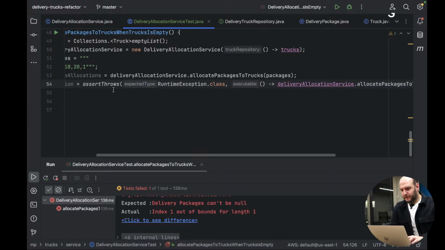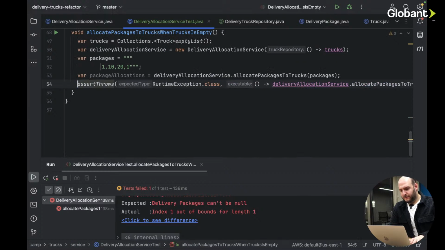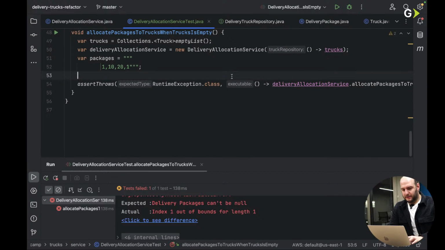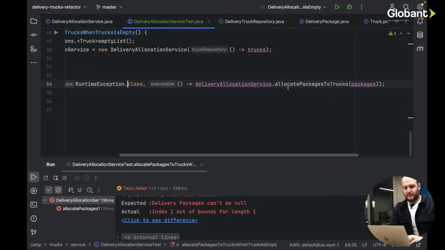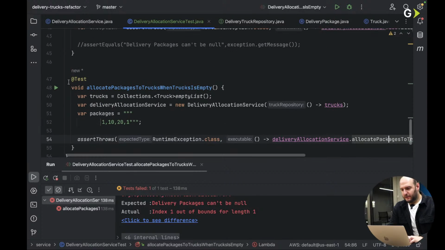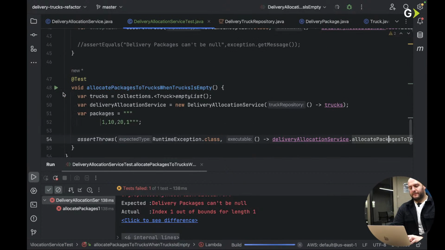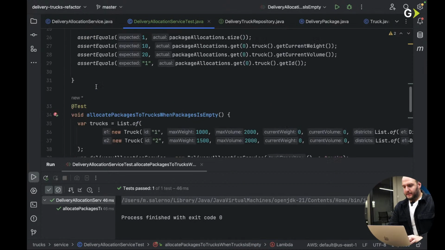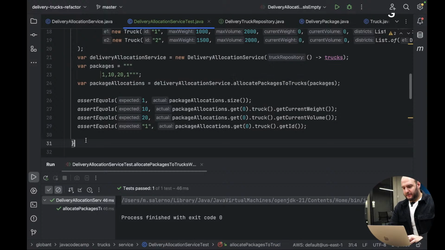So we'll put this here, and we'll remove this line here, and we're getting a runtime exception when we call. So let's see what happens. And okay, so it works.